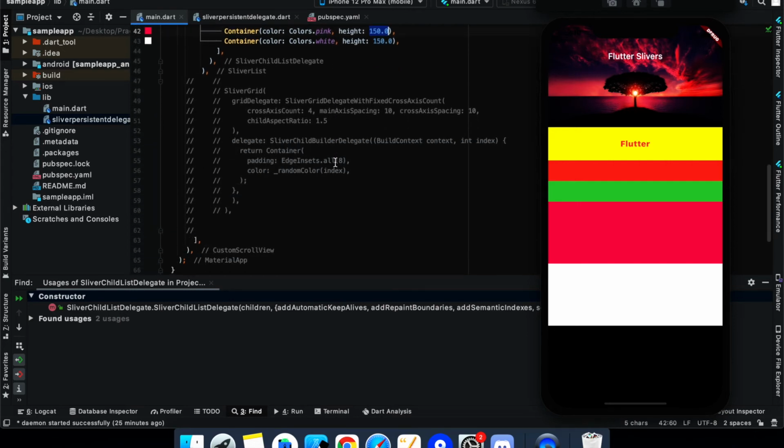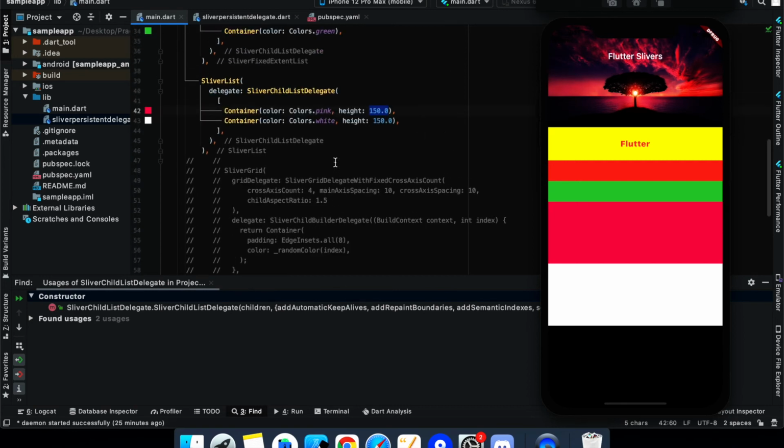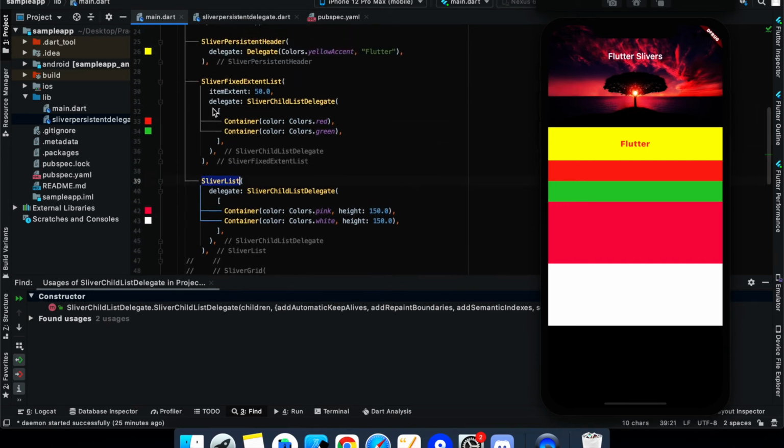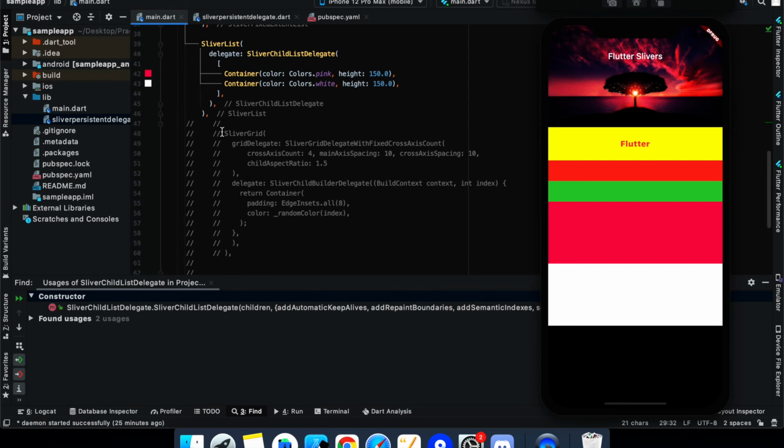Okay, so the next one is your sliver grid. It places your children into a 2D array. We have seen different linear arrays, your slivers. This one is also a linear array, that is a 1D array, and this also places your children into a 1D array. And the sliver grid is like a grid, so it will place your children into a 2D array.